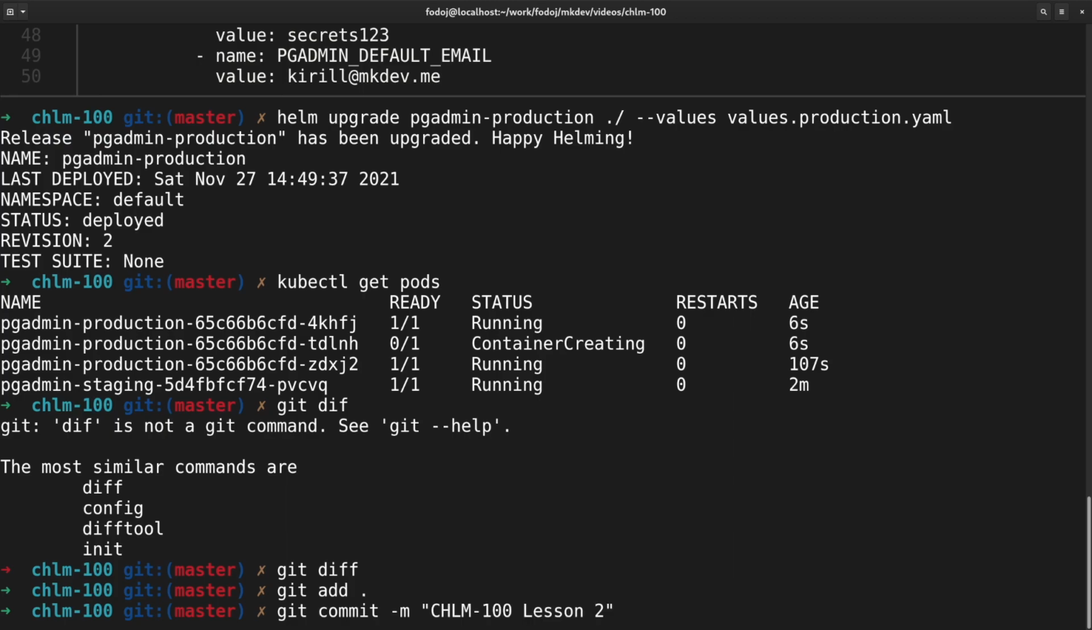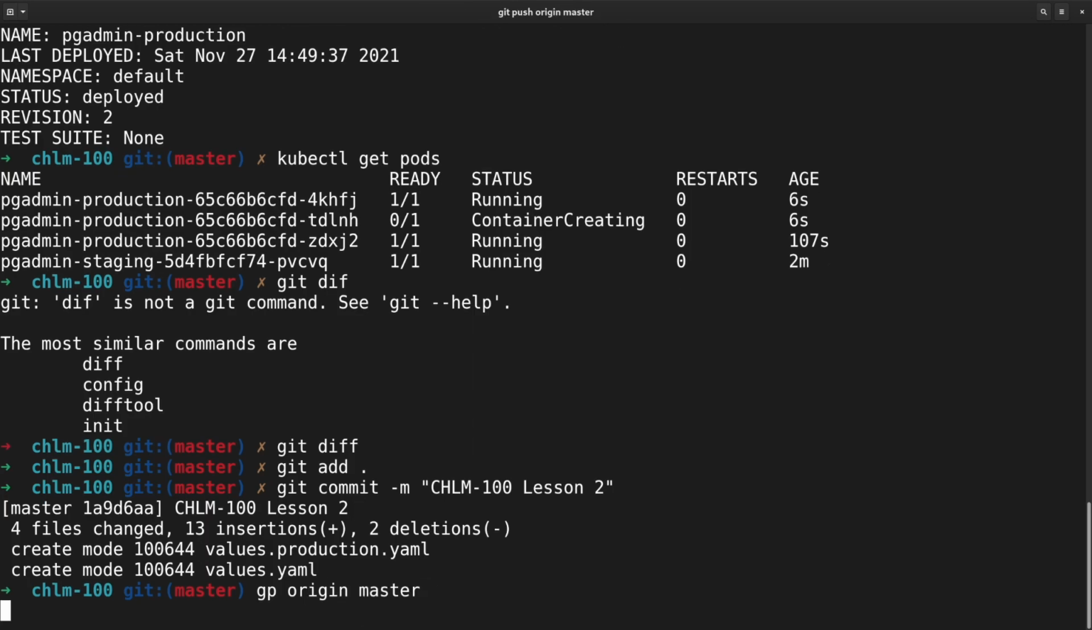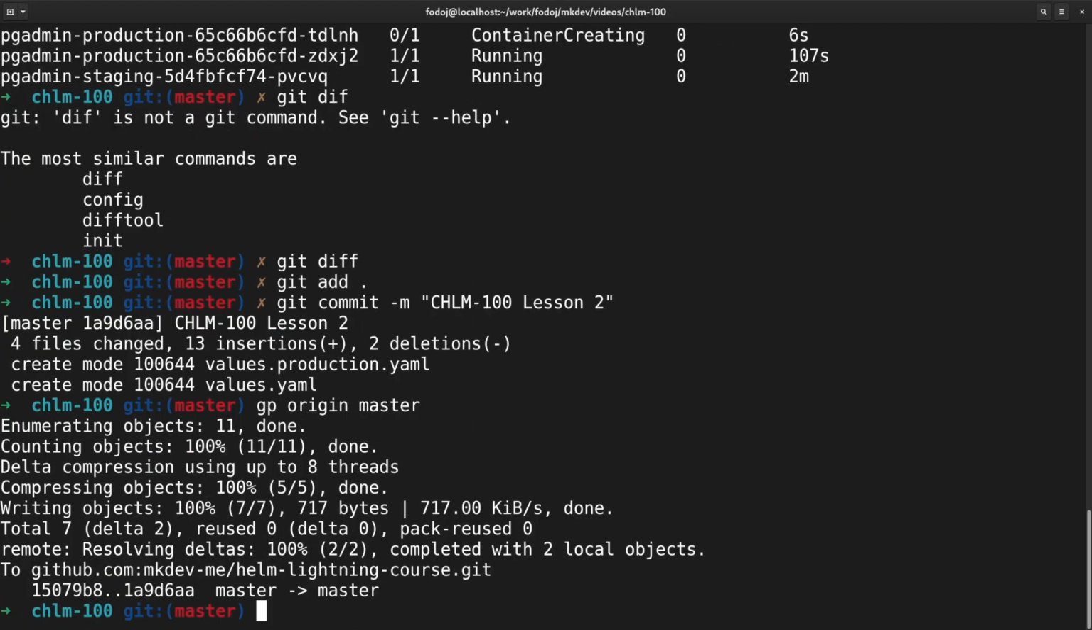In the next lesson of this course, we will look at a more advanced example of using Helm. We will learn how to use third-party charts, including the dependency management between charts.